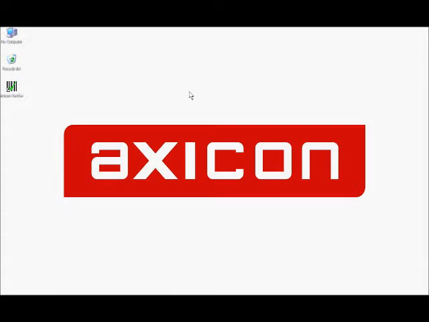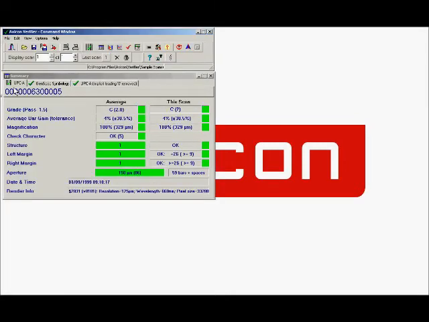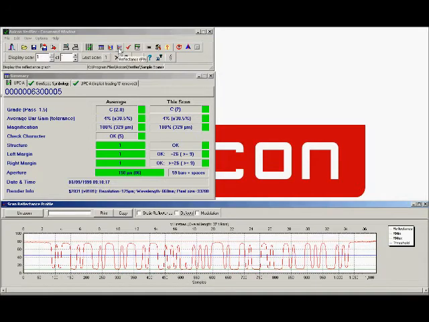Today we're going to have a look at the scan reflectance profile. I've loaded up a previously saved scan here. Automatically it's come up with a summary screen. To look at the scan reflectance profile, we need to click on this icon or press F9 on the keyboard. To make it a bit easier, we're going to maximise this.